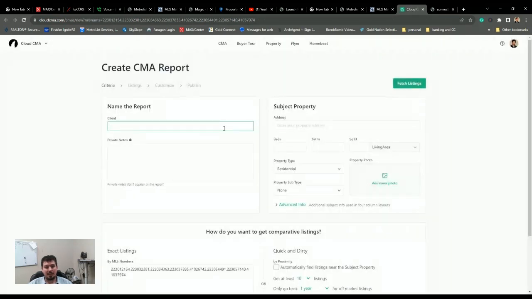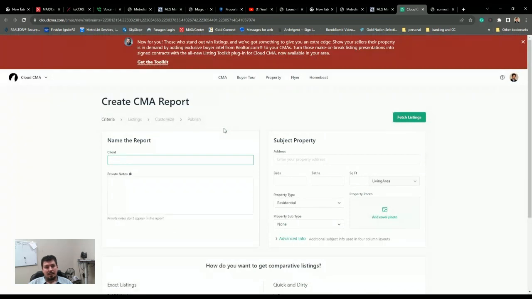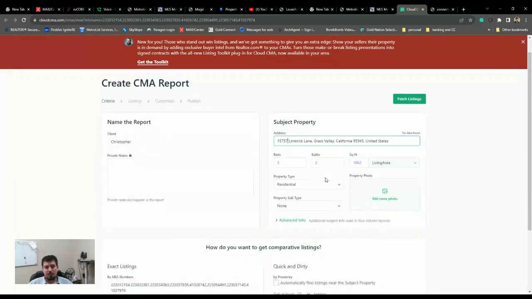If you've never been into Cloud CMA, it's going to ask you to log in. You get Cloud CMA for free through Metrolist, so I'm not sure what you have to do to set that up. You might need to talk to the board. So the client's name is Chris. Property address, I'll use my house now. You need to go with what's on the tax record. We have 2 different addresses on our property.